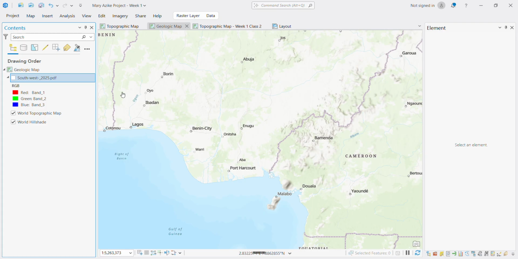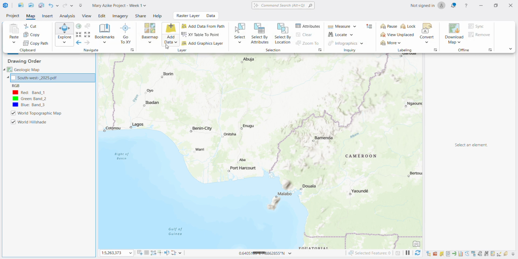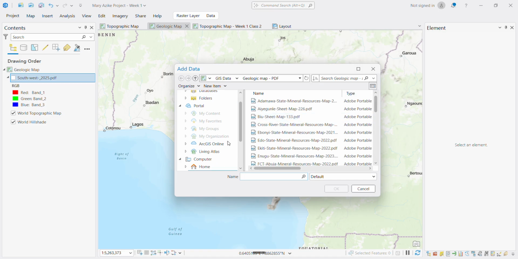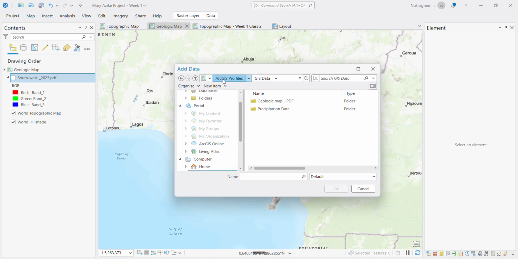Let's know. So now, the other thing we're going to do is import our shapefile so that we work with the shapefiles of that area. Let's import our shapefile. Go to map, add data, browse. Let's go and import the shapefile. So GIS data, go back, go to shapefile, go to Nigeria. Okay, let's go back. Let's use this one.